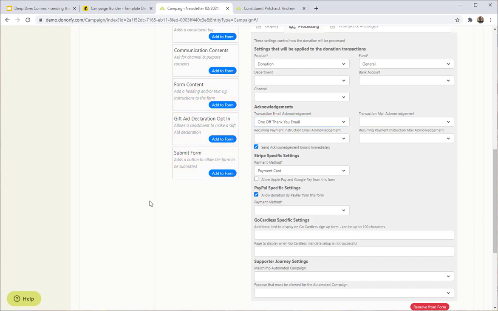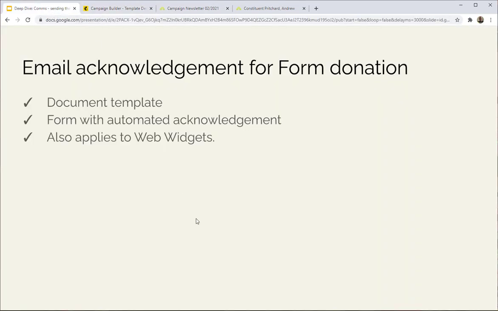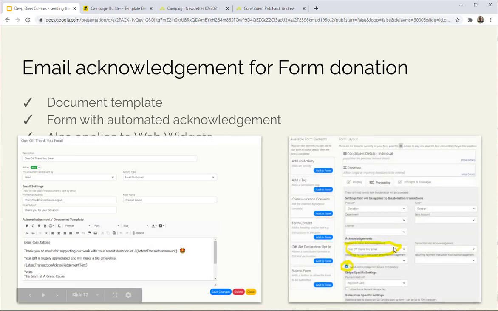And so that's the two halves. You create your document template there, as we just saw, and you mark it for sending immediately or storing up to the end of the day or whenever you want to send your acknowledgements, choosing the template that you wish to send. So that's an example of sending emails out through Donorfy. Bear in mind that this is a one-to-one transactional email that goes out through Donorfy via your email server settings.